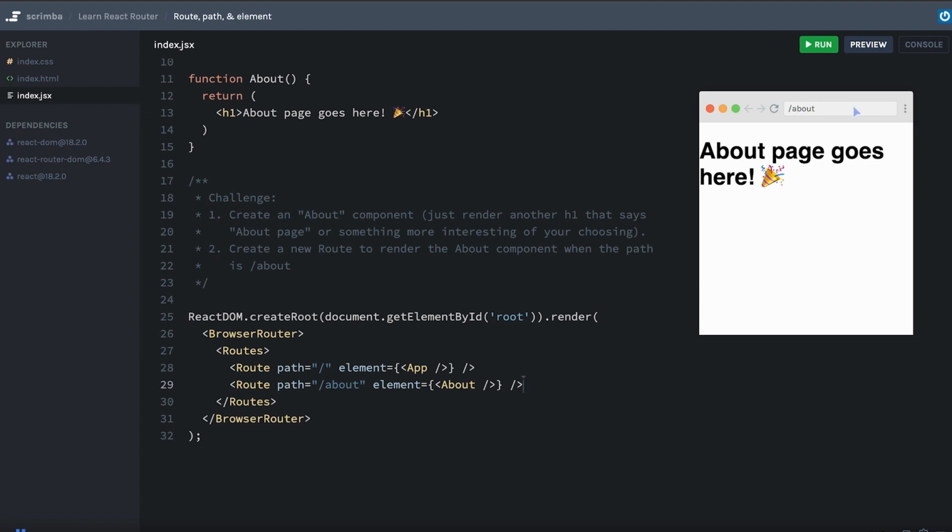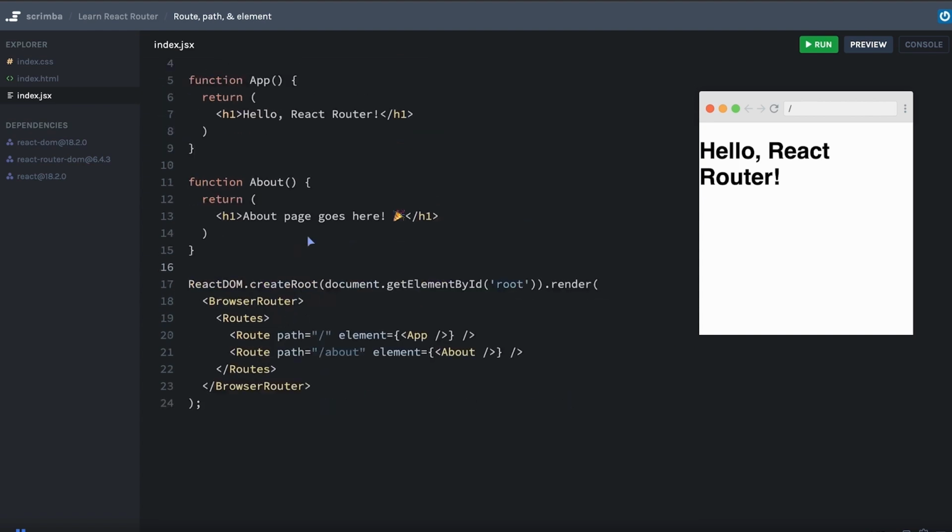And if I get rid of slash about in the mini browser URL bar and hit enter, it sends us back to the home page, or maybe more specifically, the slash route. Let's clean this up so we can see a little bit more.